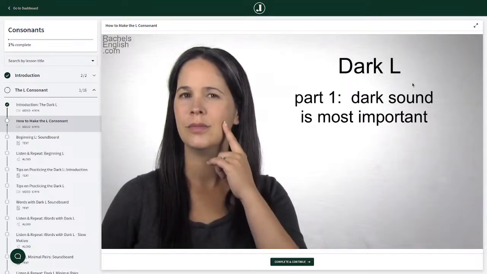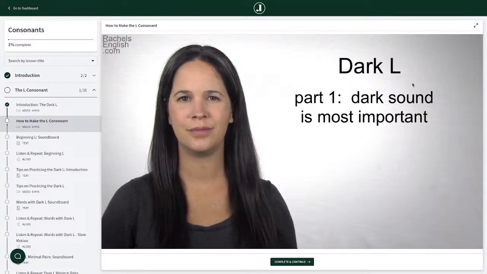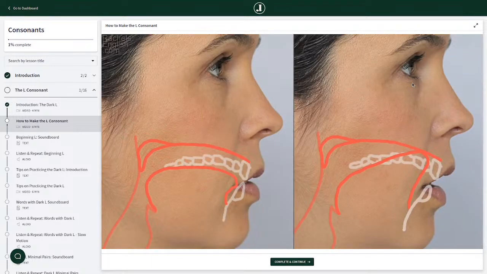Ul. Again, the dark L has two parts. The first and most important part, the tongue pulls back or presses down in the back. The second part, which is often left out: either option for the light L. Here, the option with the tongue tip at the roof of the mouth is pictured.